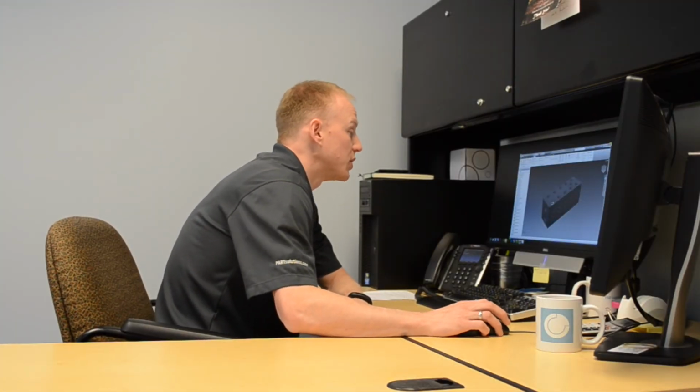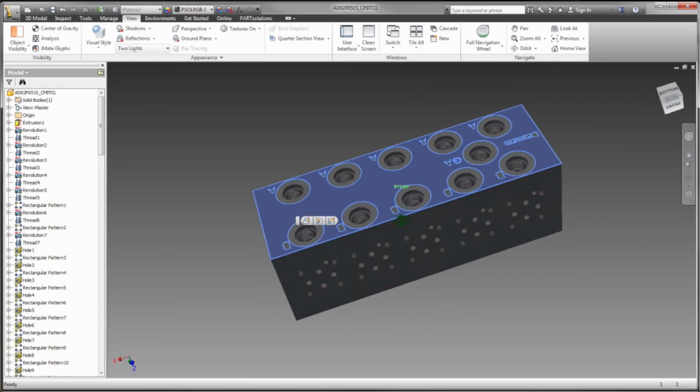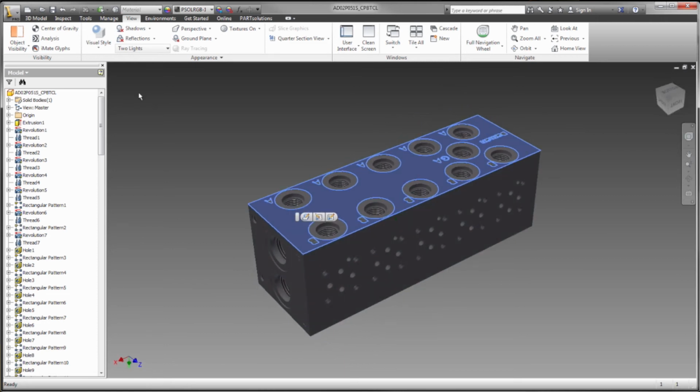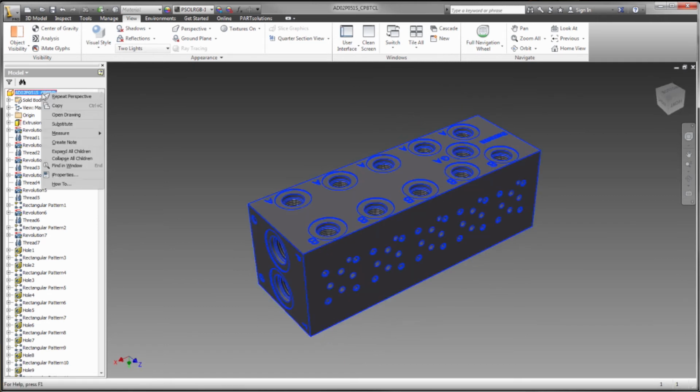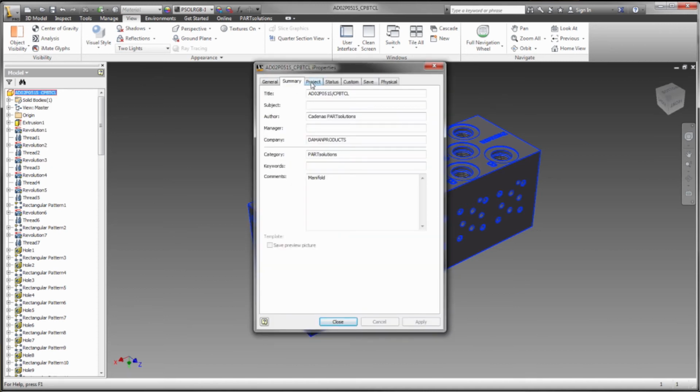Now in the Inventor interface, you can see the fully configured part from Daman Products. This is a native Inventor model, and it's ready for use in my design. What's cooler is that I select properties, and you can see all of the Daman product information carries through with that CAD model.